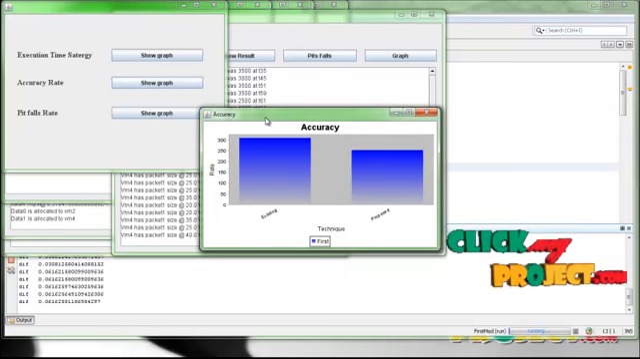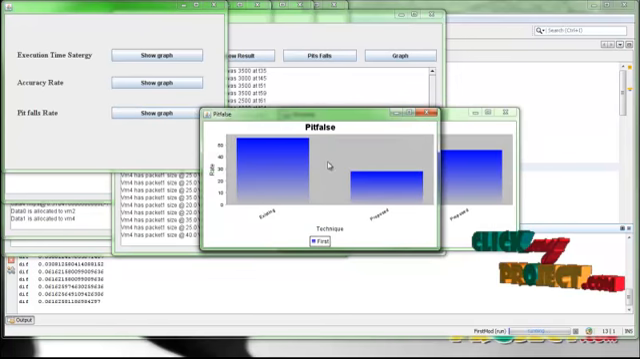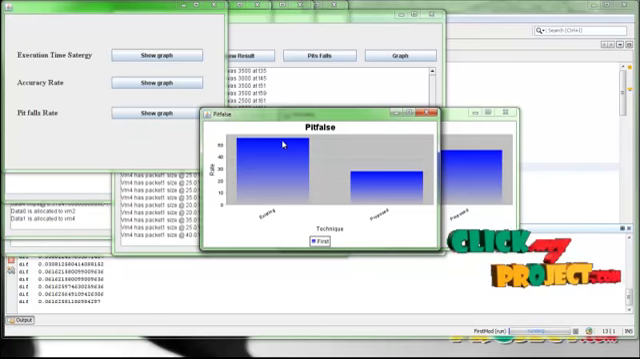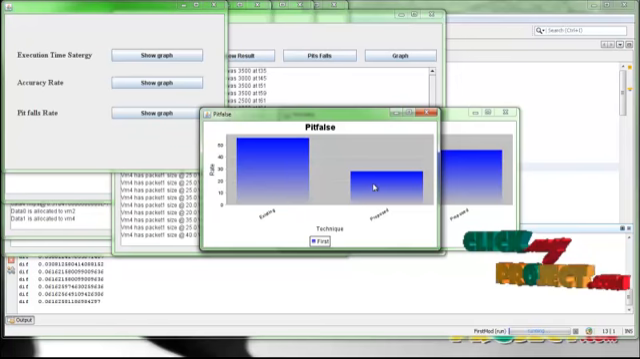The accuracy was high in our system, as well as the pitfall rate is high in the existing system, and in the proposed system it will be reduced. This is our process we are going to show.